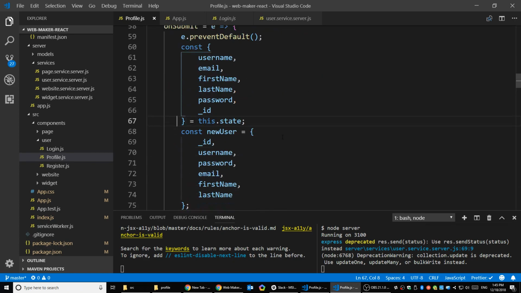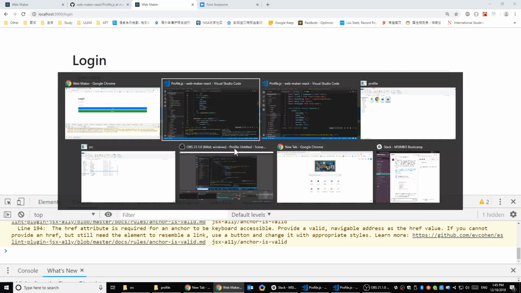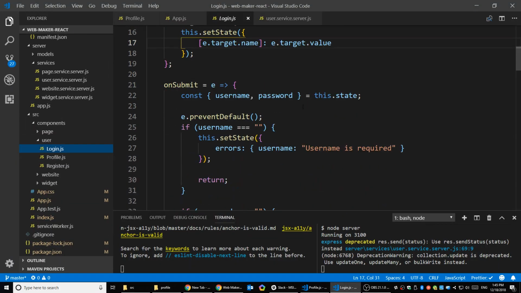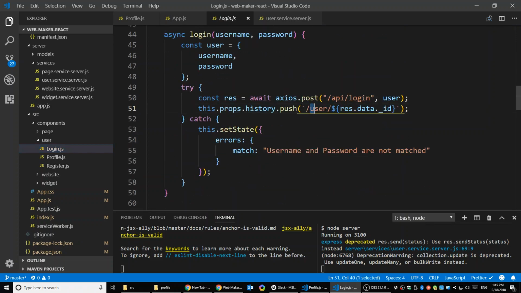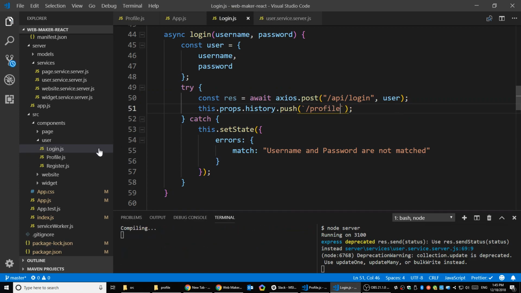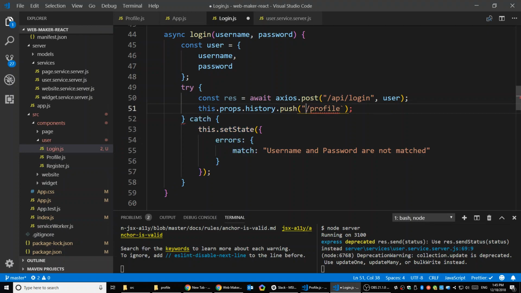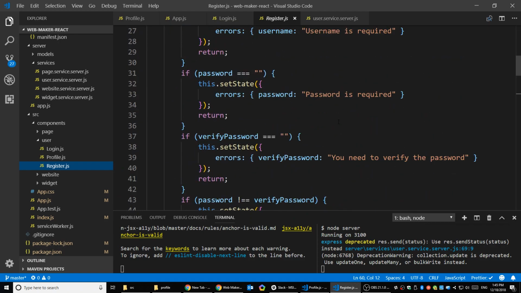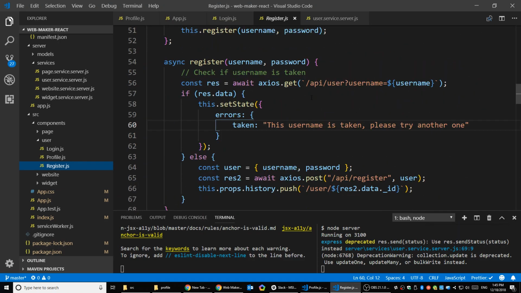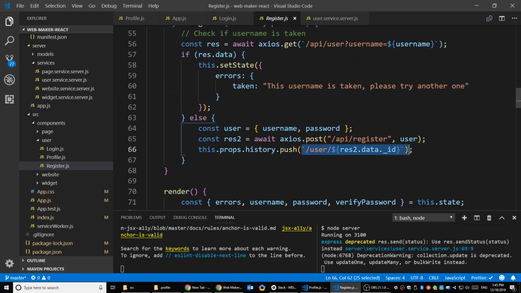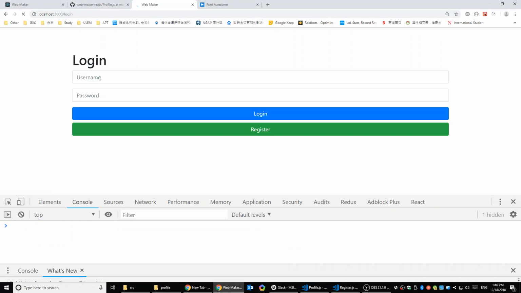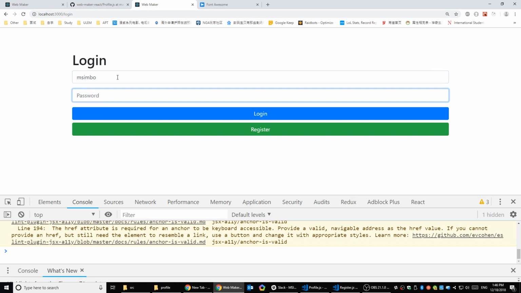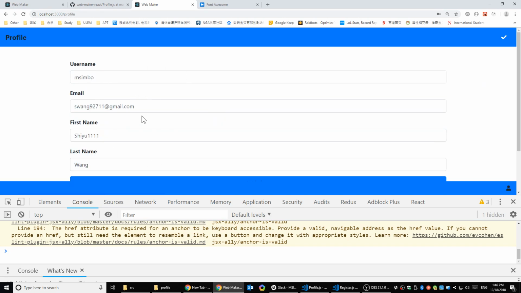Let me try it. Make sure it works. Oh, actually, I need to fix the login page. It should navigate me to the profile instead of /user/UID. It should just go to /profile. Same thing, let's just change it to a normal string. Same thing for the register. It should go to the profile instead of /user/UID. Where is that? Here. Just go to /profile. That's right. So if I log in as m symbol 123, it's navigating me to the profile.